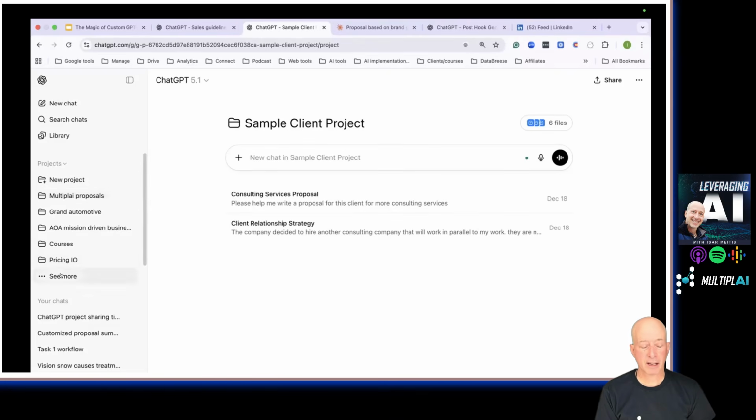But the other way is as a space to have relevant context for a specific task. So what you can see here is that I'm looking right now at a project called Sample Client Project. The reason I have it is I don't necessarily want to share, when I'm doing these demos, how I'm actually working with each and every one of my clients. But how I'm actually using it is really important, and not necessarily the details of a specific client.